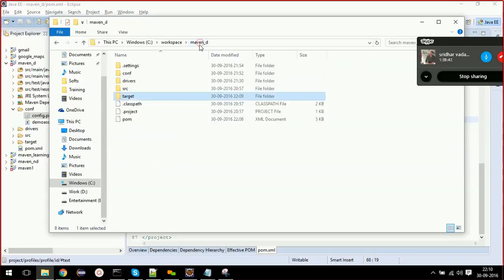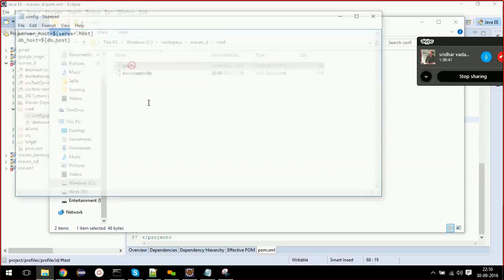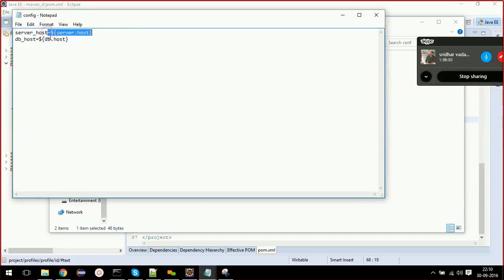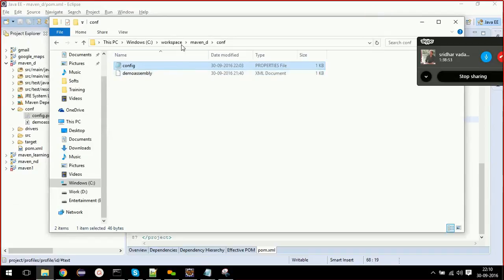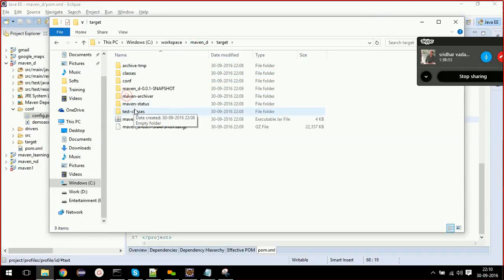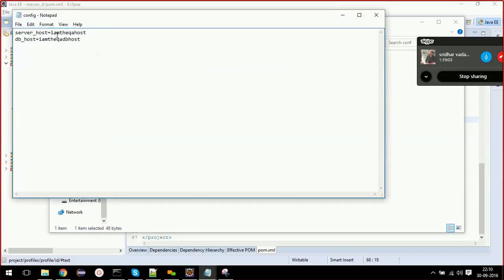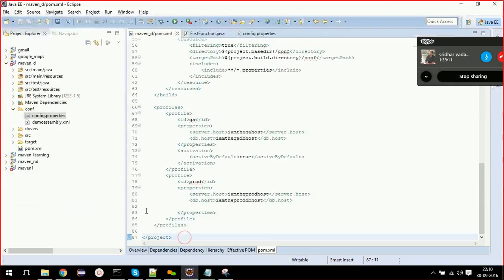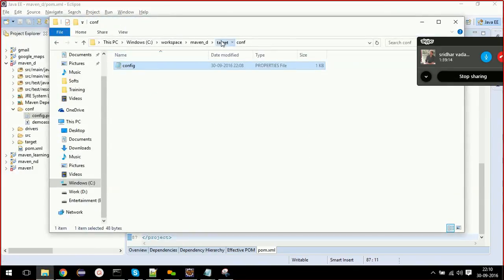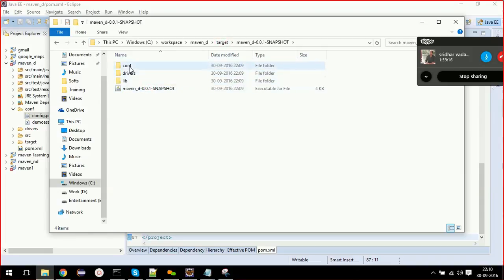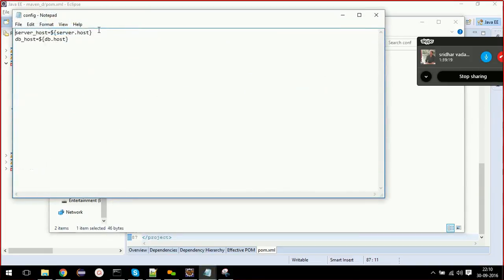First we'll go into the root directory and see the conf file present there. It is server host, and it has these values. Now I'll go into the target, then conf. See, it got replaced. It got replaced and placed here. Inside this folder, if I go and double click it, it's still the same thing.